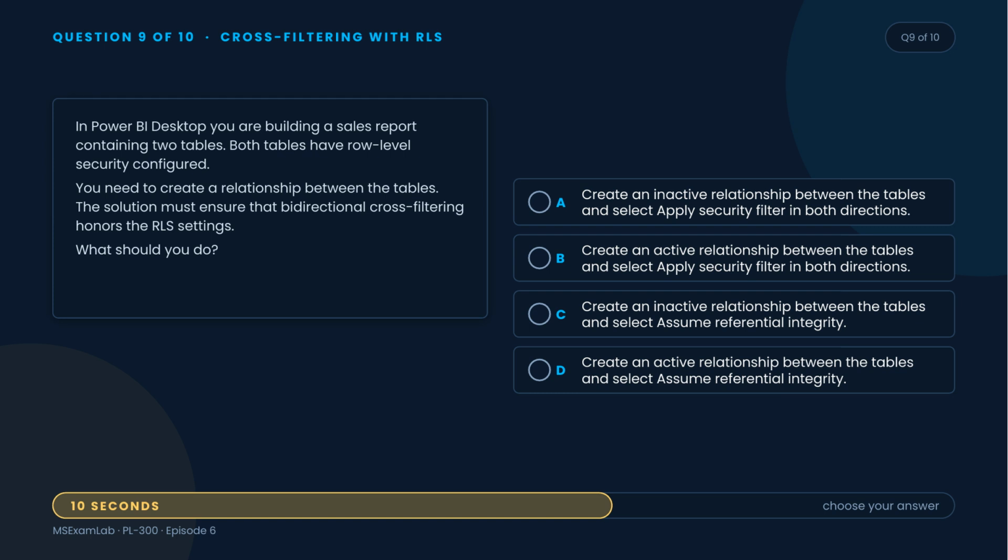A. Create an inactive relationship between the tables and select Apply Security Filter in both directions. B. Create an active relationship between the tables and select Apply Security Filter in both directions. C. Create an inactive relationship between the tables and select Assume Referential Integrity. D. Create an active relationship between the tables and select Assume Referential Integrity. 10 seconds.